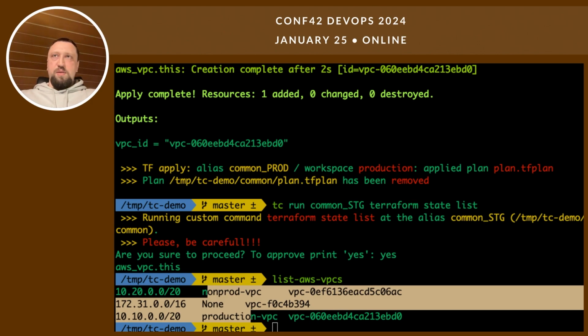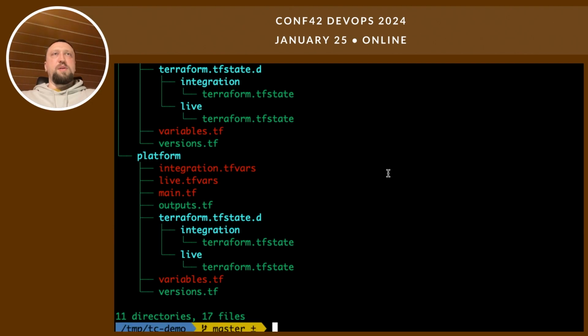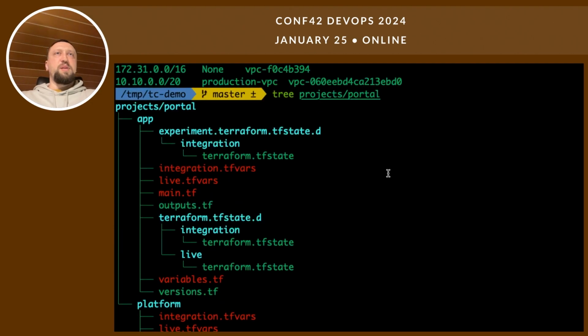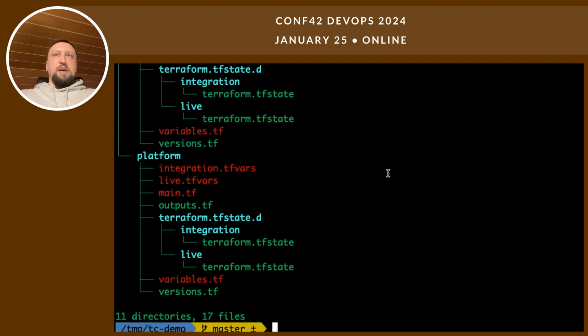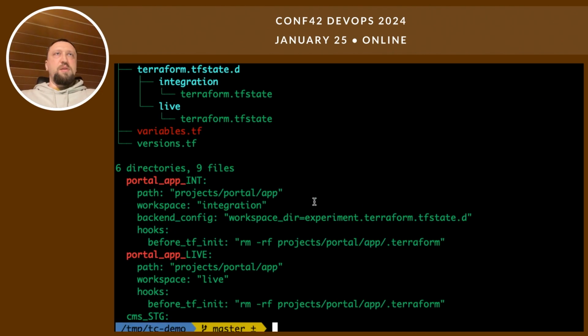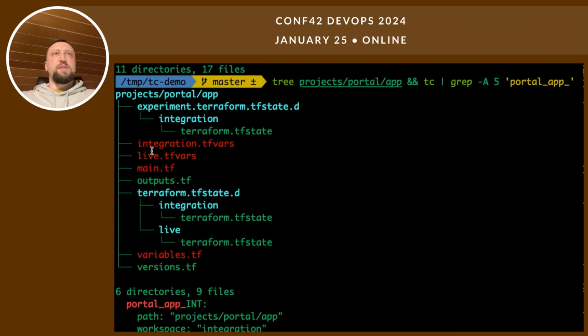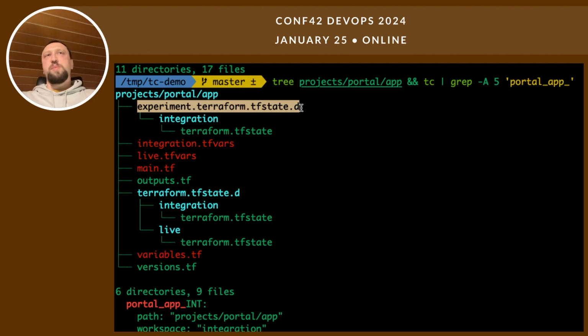Okay, now let's check a more complex example. Here we see a project that has two components. Let's go with the app component, and here we see that beside our TF state folder we have two workspaces, integration and live. We also have here some TF state for an experiment.